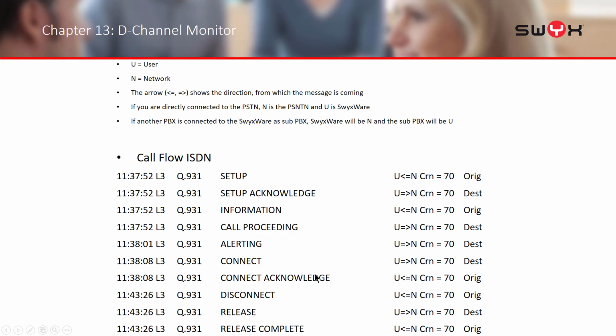The network acknowledged that, and now the speech is happening, and the speech is happening on one of those bearer channels. The data channel hasn't got anything to do now, so you can see there's a massive jump from 11:38 to 11:43 where we get a disconnect message. During that period, this call was in speech. They were talking using one of the bearer channels, and there was nothing for the data channel to do.